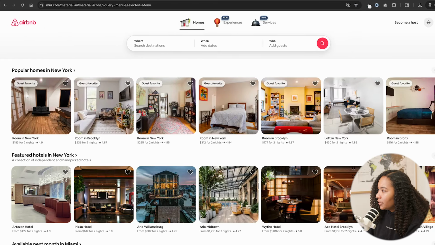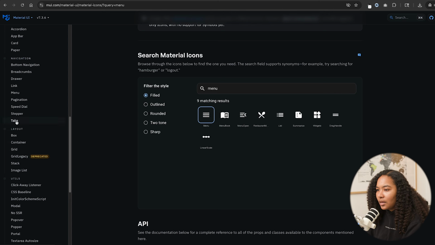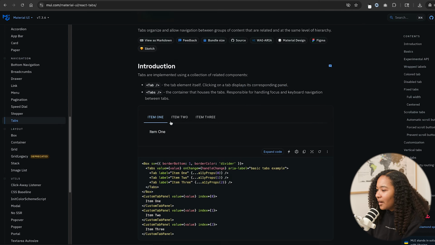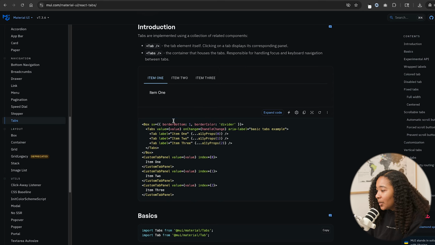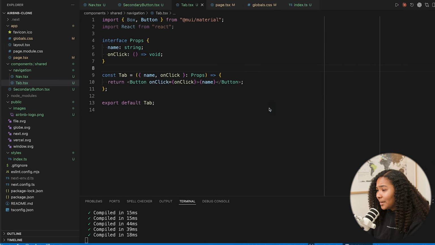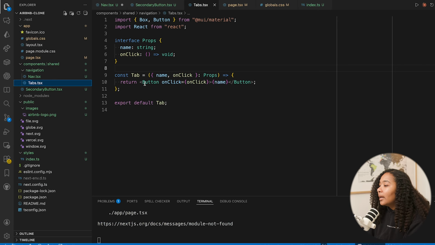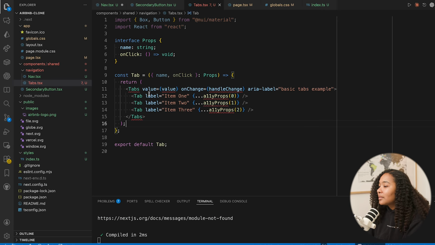Let me see actually if Material UI has a tab, because I think I saw something about a tab when I was looking here. Yes, tabs. All right, item 1. Oh, it does it already. Amazing. So really, I'm here creating things that don't need to be created. We can just copy this and use that as our tab system. That's great. So I'm just going to rename this to tabs, and I'm just going to return this.